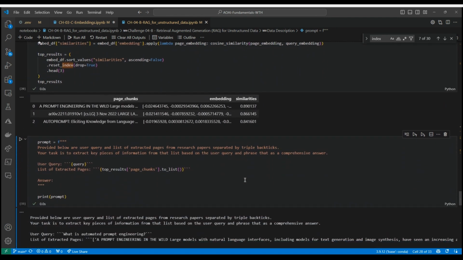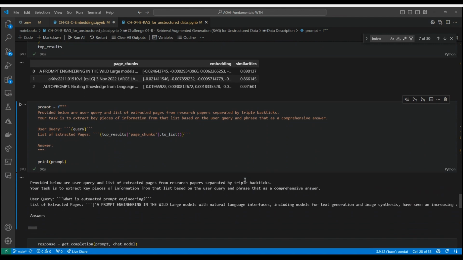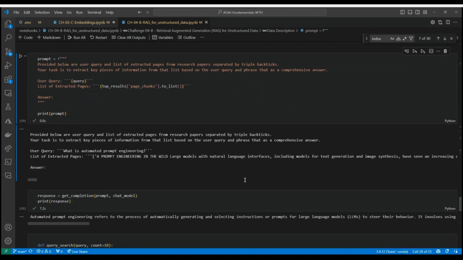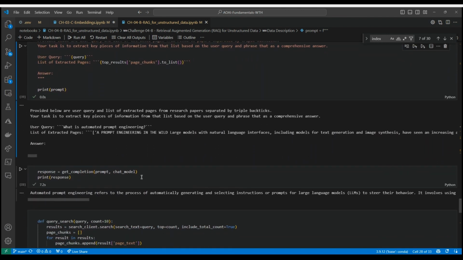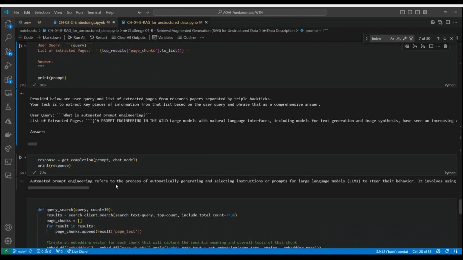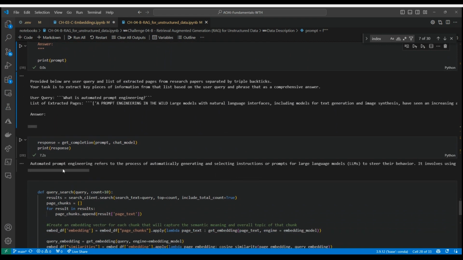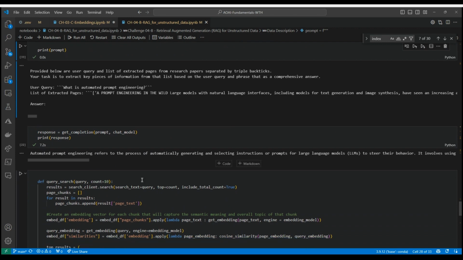So now we have our prompt here where we're providing a query, we're taking the user's query, and we're extracting the relevant pages. So if we go all the way down to the bottom, we have our get completion and our response. So it's talking about how automated prompt engineering refers to the process of automatically generating and selecting instructions, and some more text.